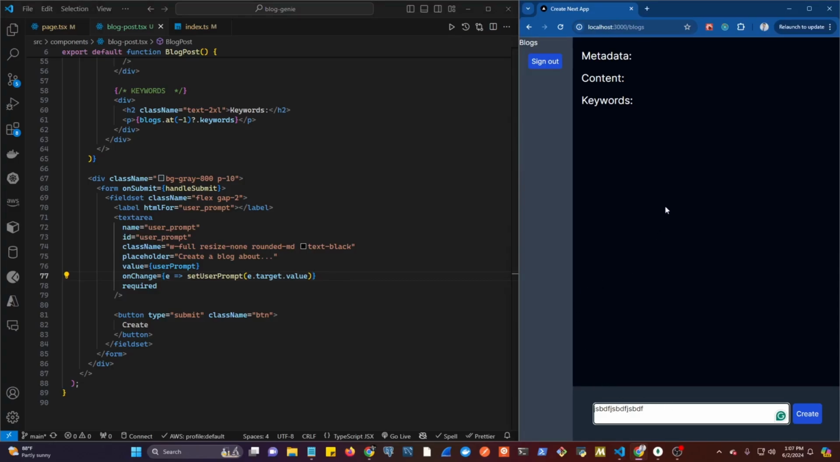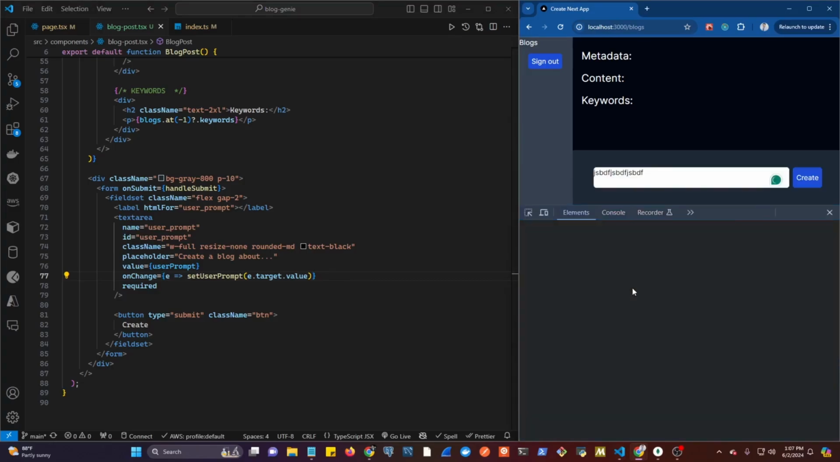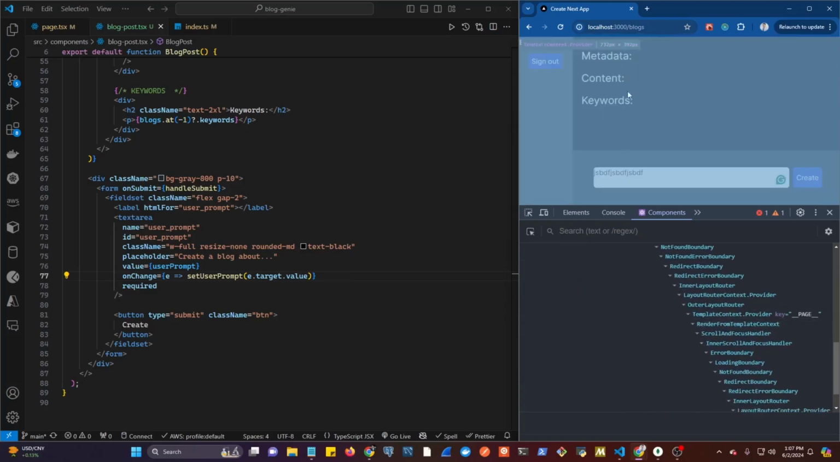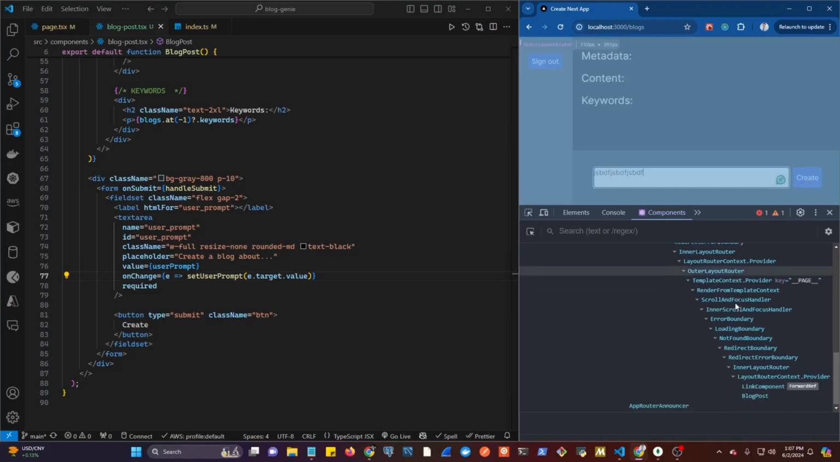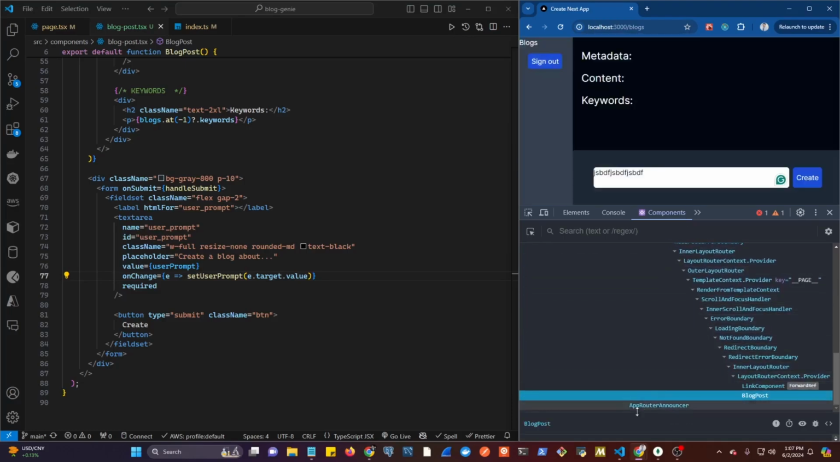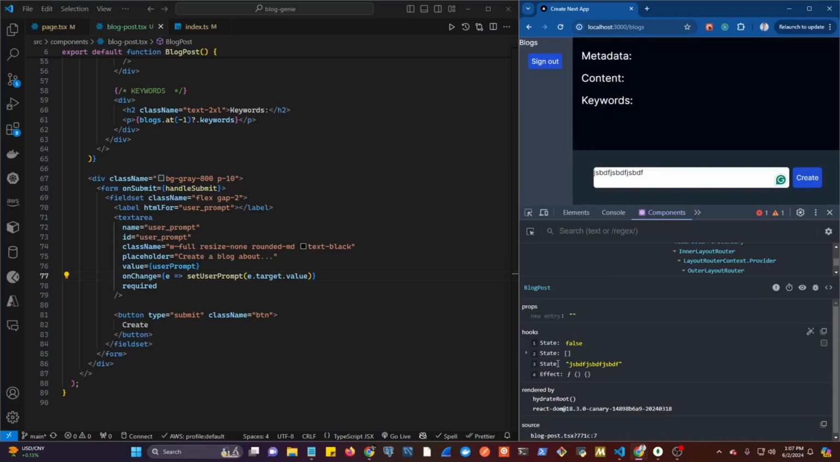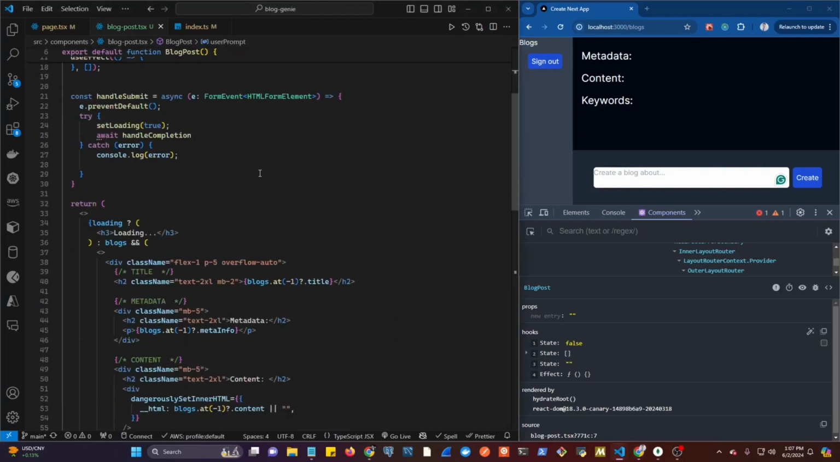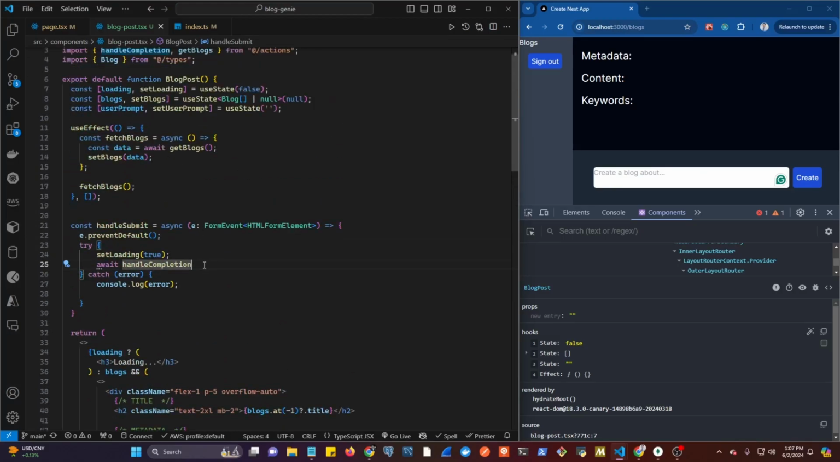And in our state, if we go to our React components, we can check our component here. We go to blogPost all the way at the bottom. We see that the state has the text here that I'm typing. Cool. So what else we got to do? So now that we have this in here, when we submit the form, we're just going to pass the user prompt to handleCompletion.